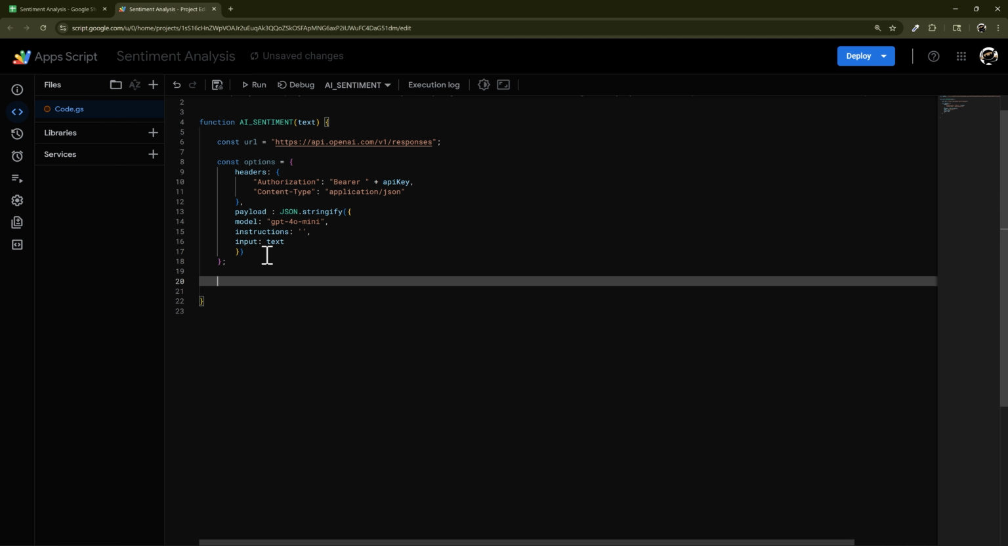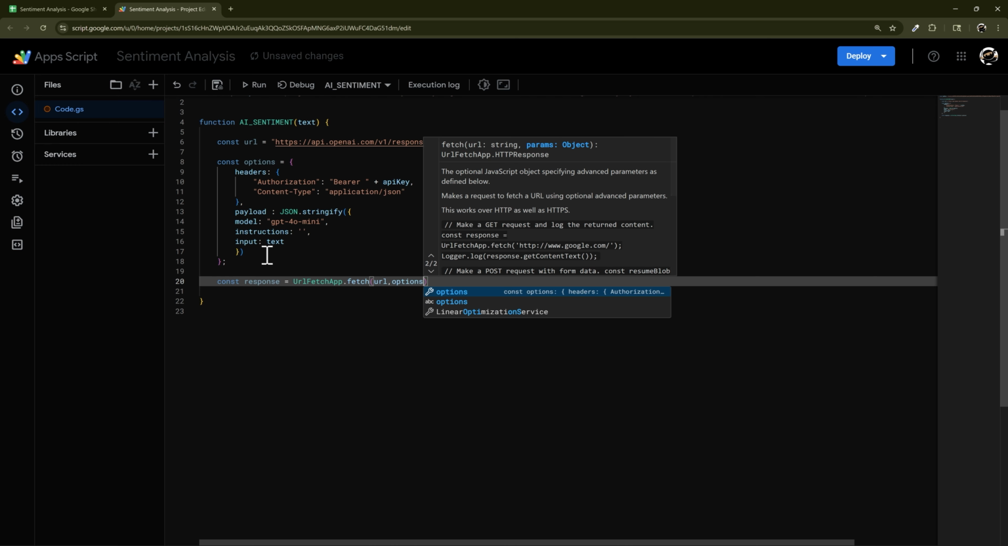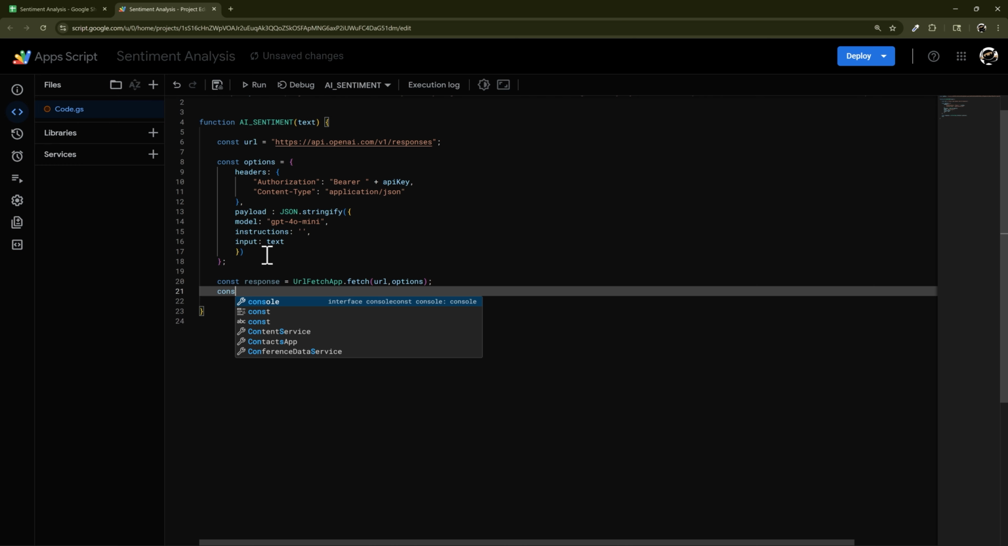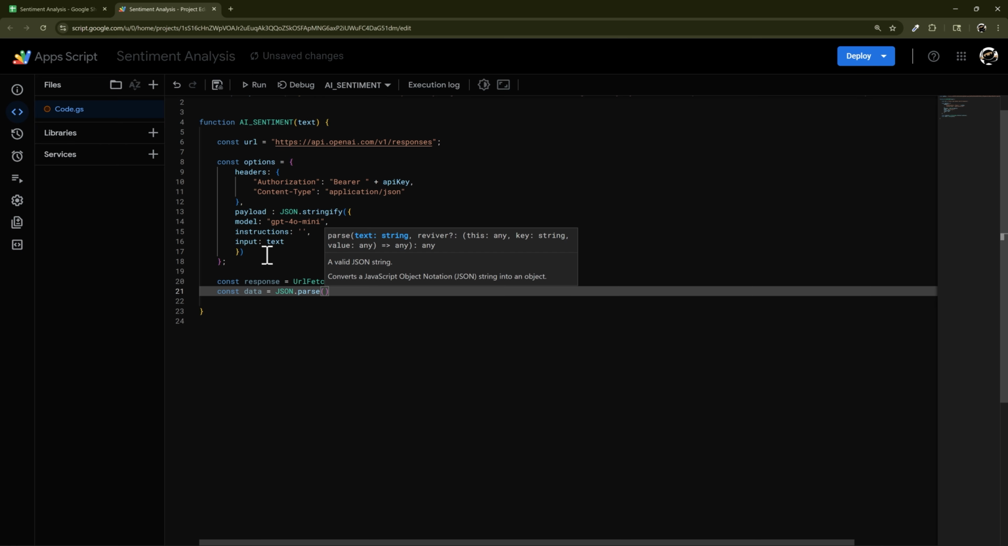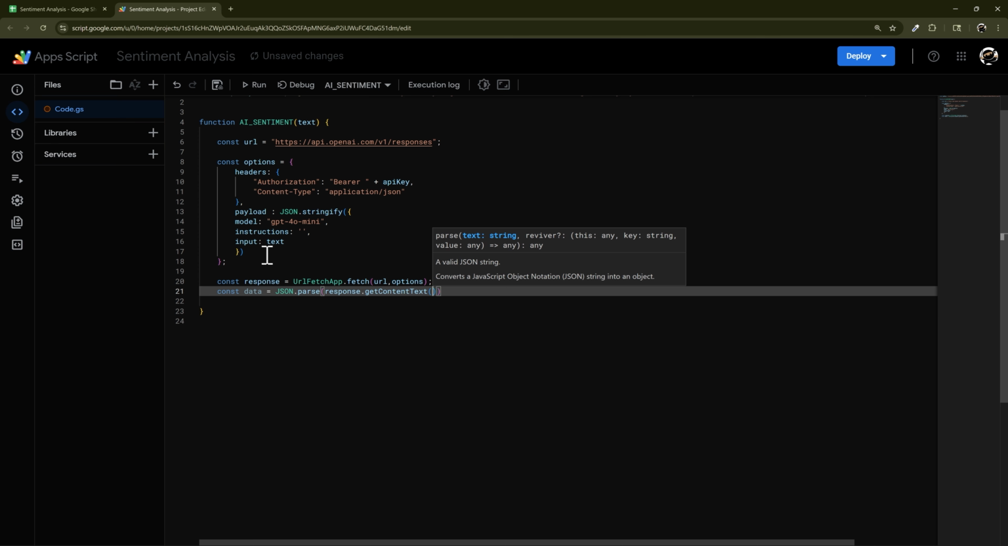So let's get our request ping. We'll do this response equals to UrlFetchApp. And we're going to do fetch on the URL and the options. And then we'll get a response back, and so we'll call that data. And so now we're going to have to parse this. And that's just how it works when you transport data back and forth. And so we're going to do response and getContentText.